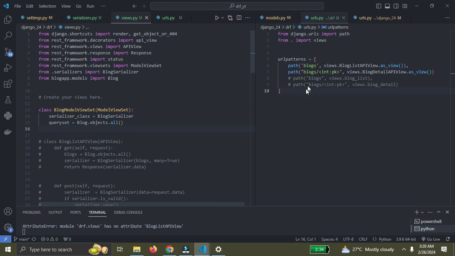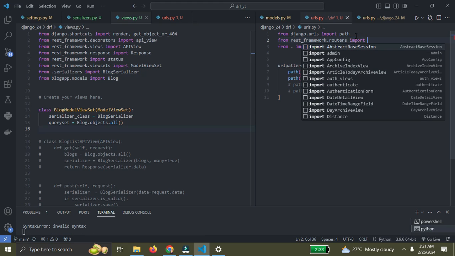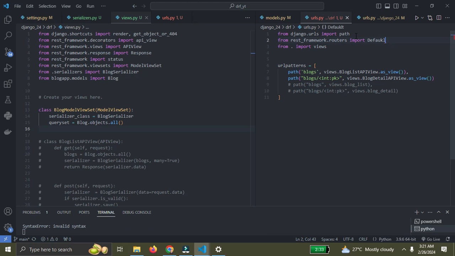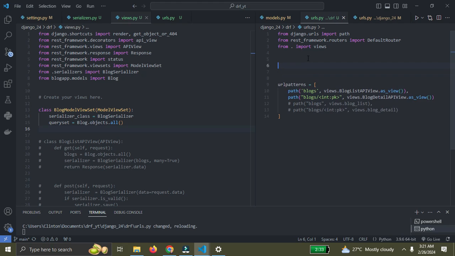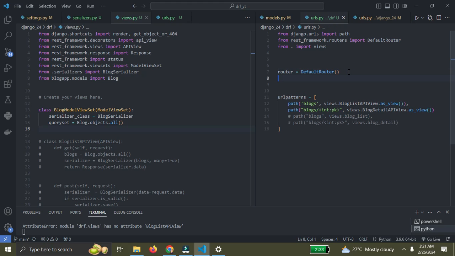So with the model view set, we don't use this form of URL again. We use what we call routers. So right now, come over here and say from rest_framework.routers, simply import DefaultRouter. Yeah, DefaultRouter. And just here we say router should be equal to DefaultRouter. So the model view set uses the router as a URL mapping. Over here, I'm going to register a URL mapping for this view. I'll then say router.register.